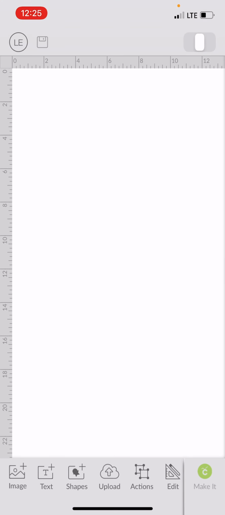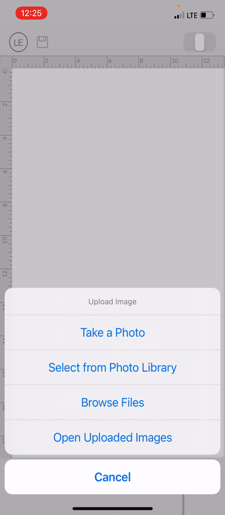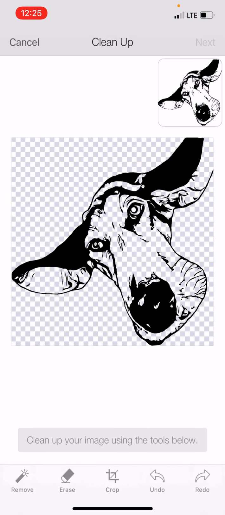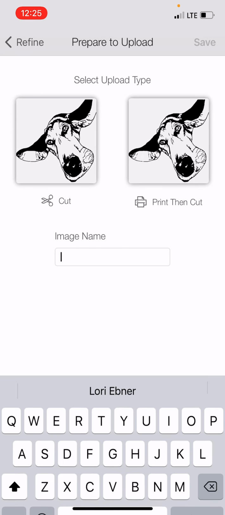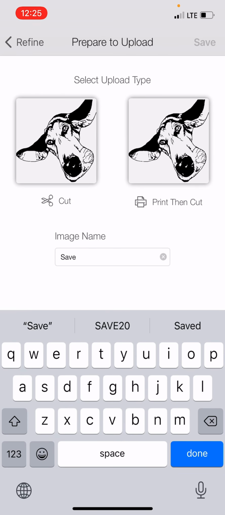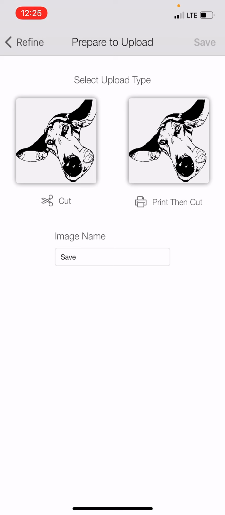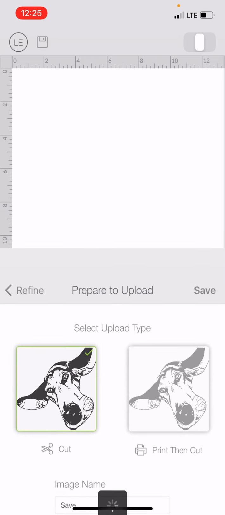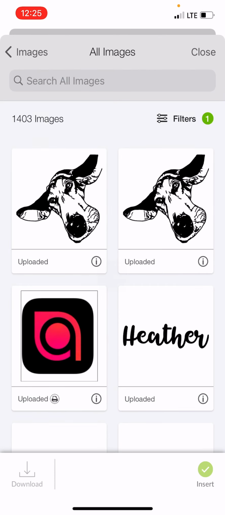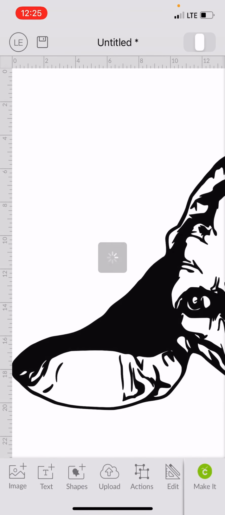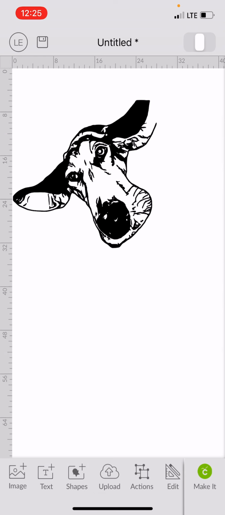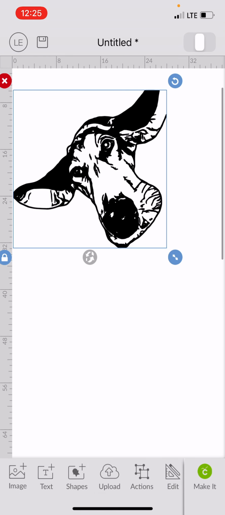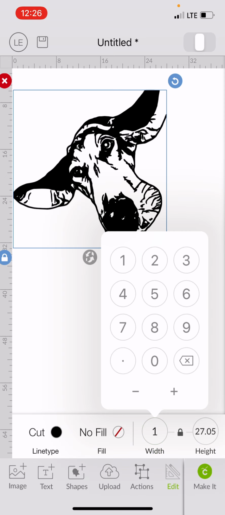Let's try this again. Upload from Photo Library. There it was. Next, next, save, done. Oh, cut, save. Let's see if it works this time. Should I tag Cricut in this tutorial so they can see what their app does?